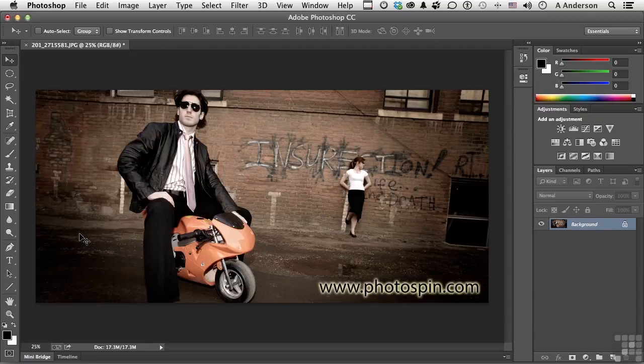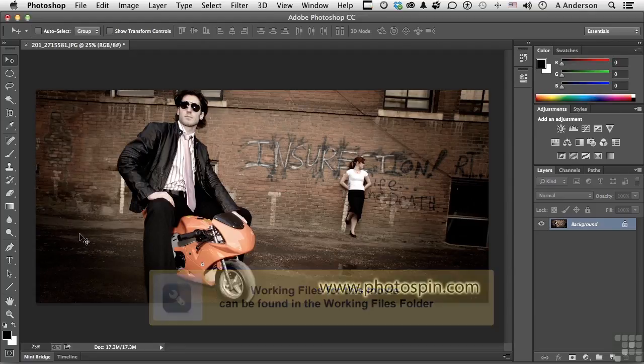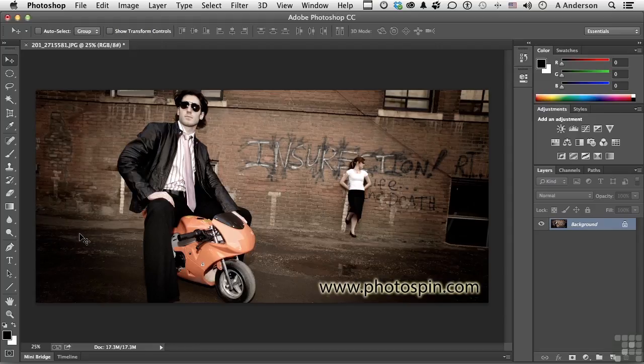Let's begin by opening up in your working folder a document with the name 201_2715581.jpg from our friends at photospin.com. Now this chapter is about levels and curves. This class that I'm teaching is a basic course on Photoshop.